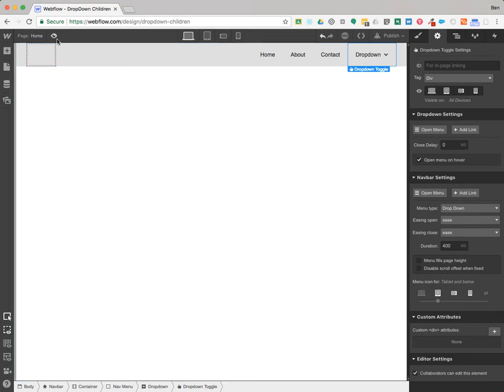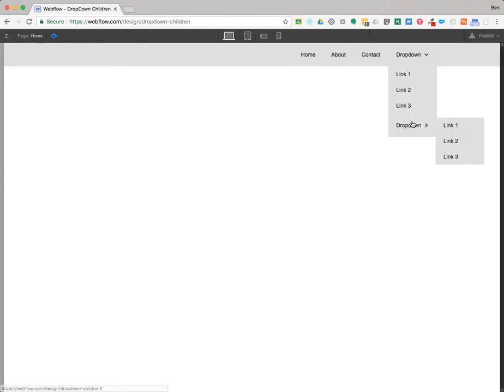So what I should get when I preview this here is dropdown, and you see it's off to the right now instead of coming straight down below it there. So hopefully that makes sense and makes this easier to get a hold of, because it was confusing for me at first too.